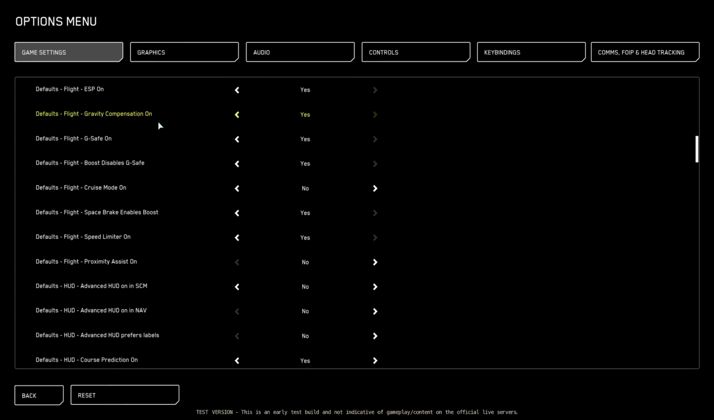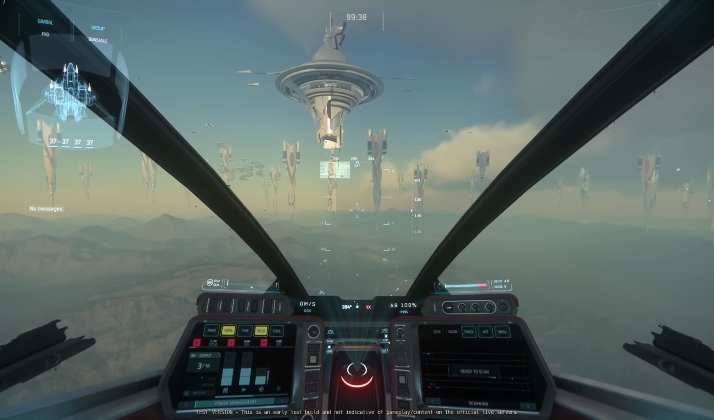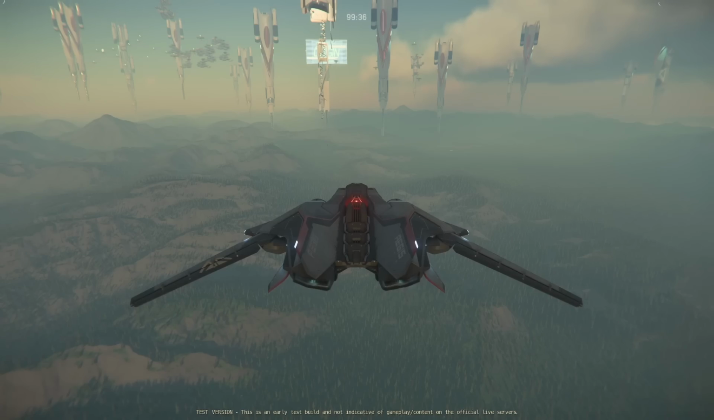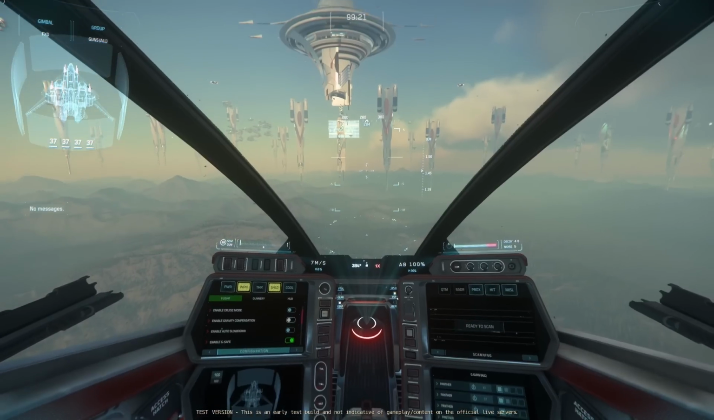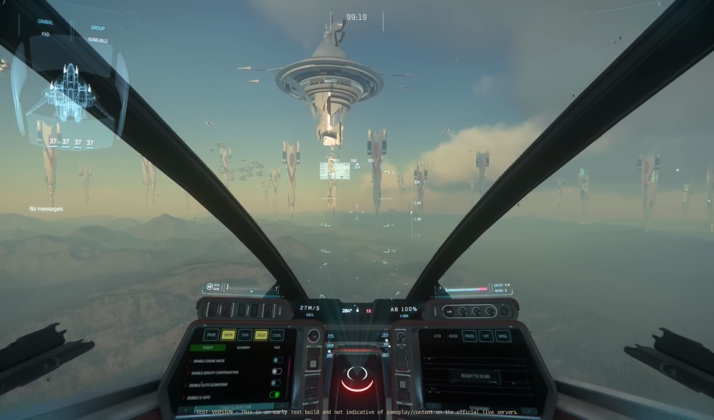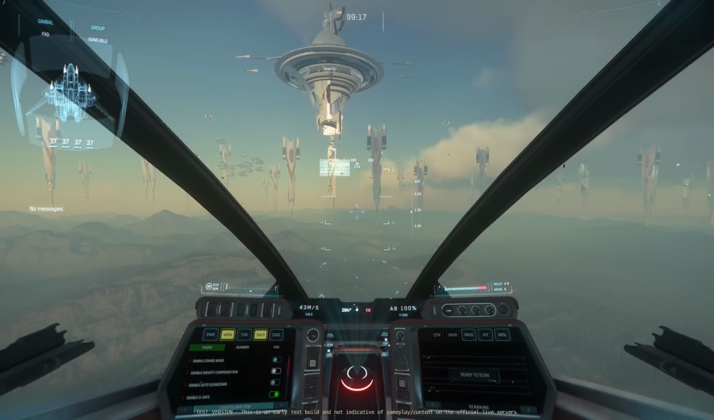Default flight gravity compensation on. Gravity compensation is something that will attempt to keep your ship afloat without additional user input when in atmosphere. Otherwise, you're going to come to a free fall. So by default, we have gravity compensation on. We're not falling. The ship is keeping us afloat. However, the moment we disable it, notice how we are now dropping down to the planet.